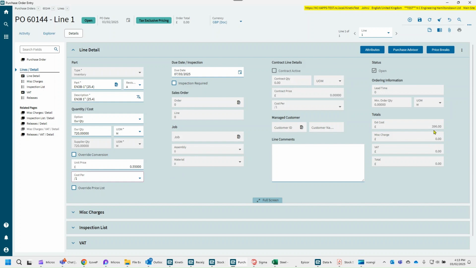So this gives me a total order value of 396, which ties in quite well with the last purchase order that we had for, well, the old part number was BDMS 73001. So that's how to create the purchase order. I'm going to save this, and you'll see it puts the tax on it because this is a UK supplier.